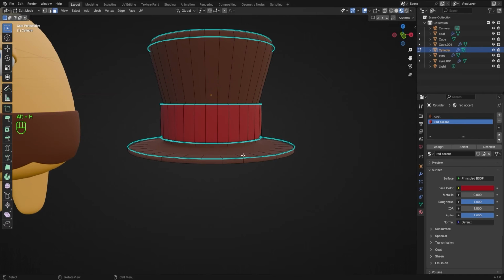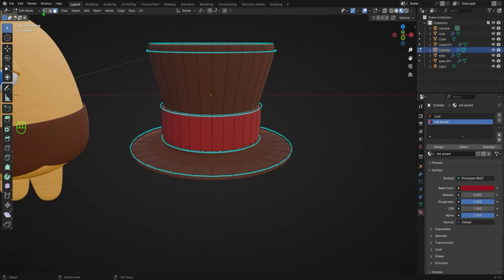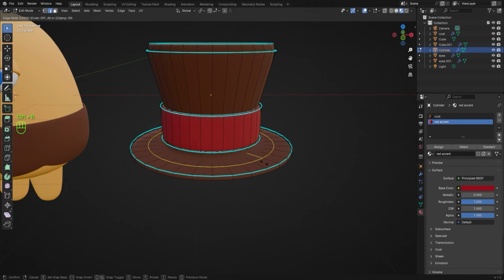The edge under the fabric band is a little too smooth for my liking, so I'll hit 2 on my numpad to switch to edge select mode, and then I'll hover over the brim of the hat and hit Ctrl R to add a loop cut. I'll move the loop cut until it's nice and close to the fabric band, which will make the edge much more crisp. Nice.